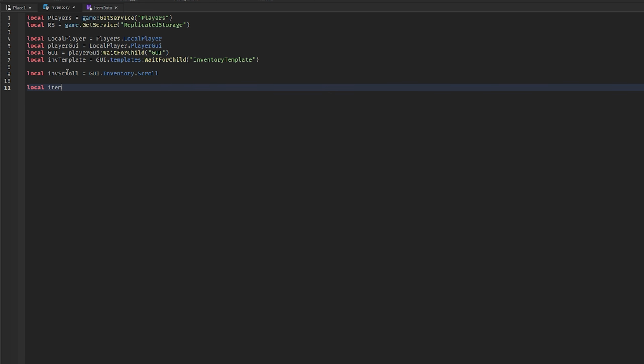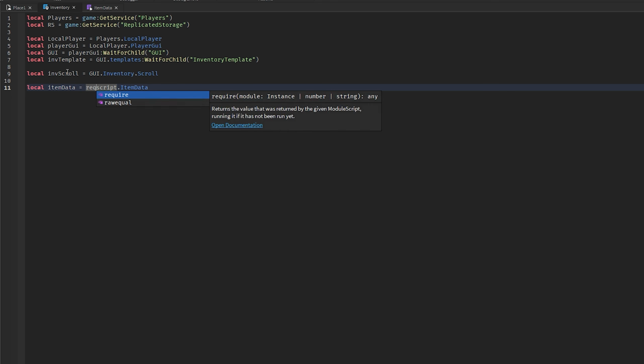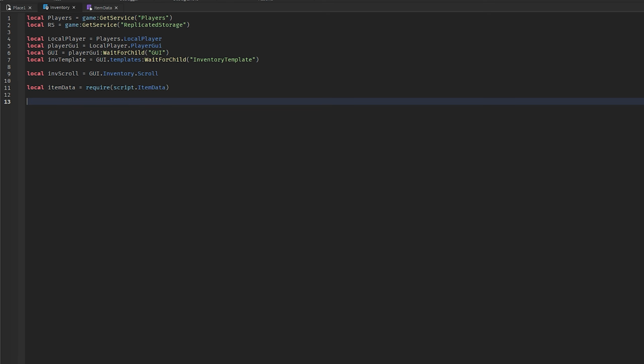Next, we have to require the item data. So we'll do local item data equals script.item data. Oh, we want to require this. Require. I always forget that. All right, since this script is going to load in the player data, we're going to have to figure out what the player data is.